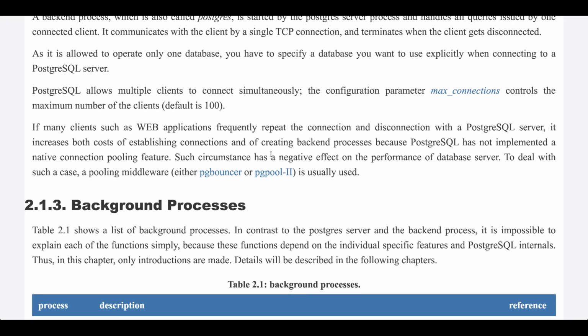If many clients, such as web applications, frequently repeat the connection and disconnection with a Postgres server, it increases both costs of establishing connections and of creating backend processes, because Postgres has not implemented a native connection pooling feature. Such circumstance has a negative effect on performance of the database server. To deal with such a case, a pooling middleware, either PgBouncer or Pgpool-II, is usually used.